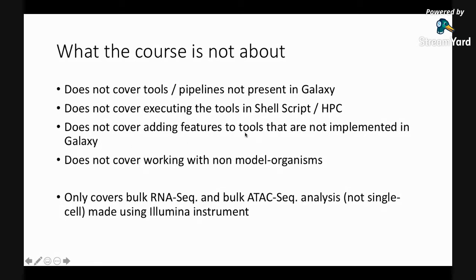So of course, if a feature is not implemented in Galaxy, we will not be able to cover it. And also, Galaxy is very good with working with model organisms, for which, for example, the genome and transcriptome is well known. Technically, you can also work with non-model organisms, but it's a bit more of an effort, and we will not be able to go into too much detail. So if you're working with things like zebrafish, mouse, human, Drosophila, C. elegans, you'll be able to do things very quickly with Galaxy.